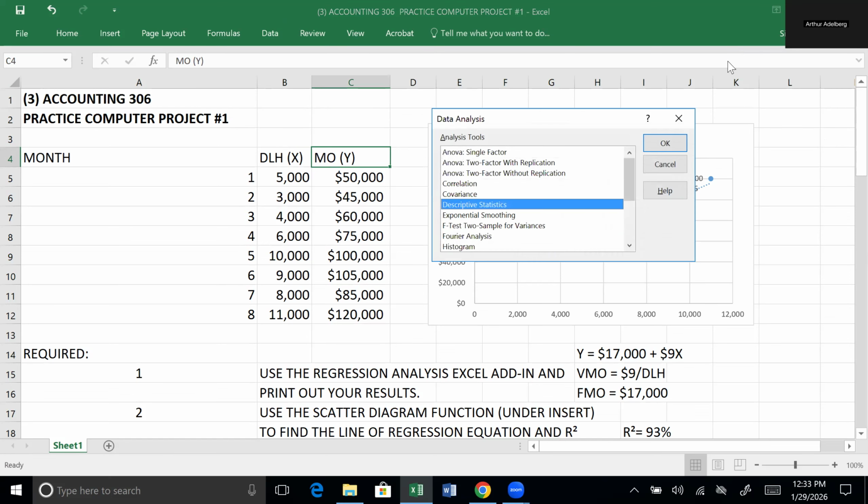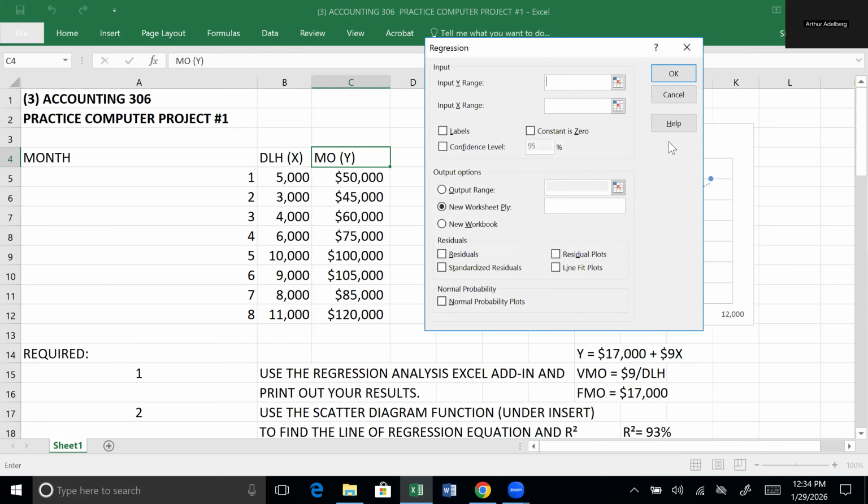Click on it. The data analysis window opens. There's a lot of different quantitative techniques hiding here. I want to scroll down to regression, and I click on it, and I hit the word OK. And the regression window opens.